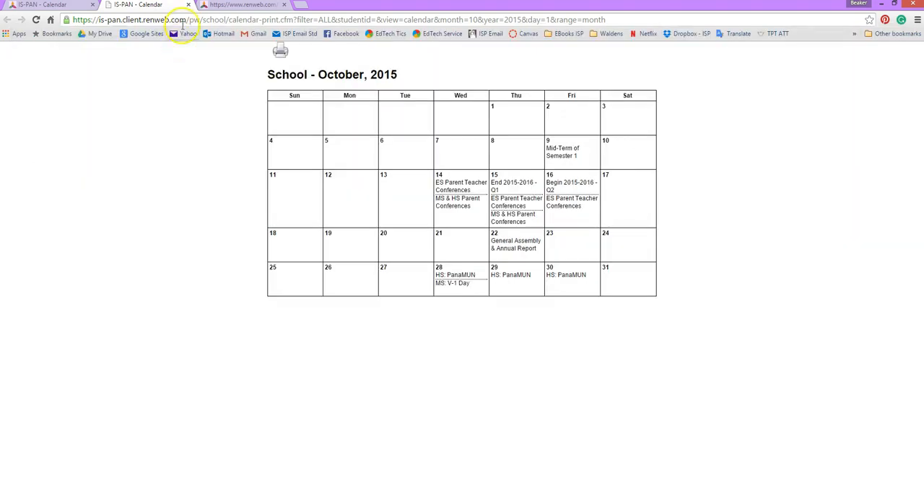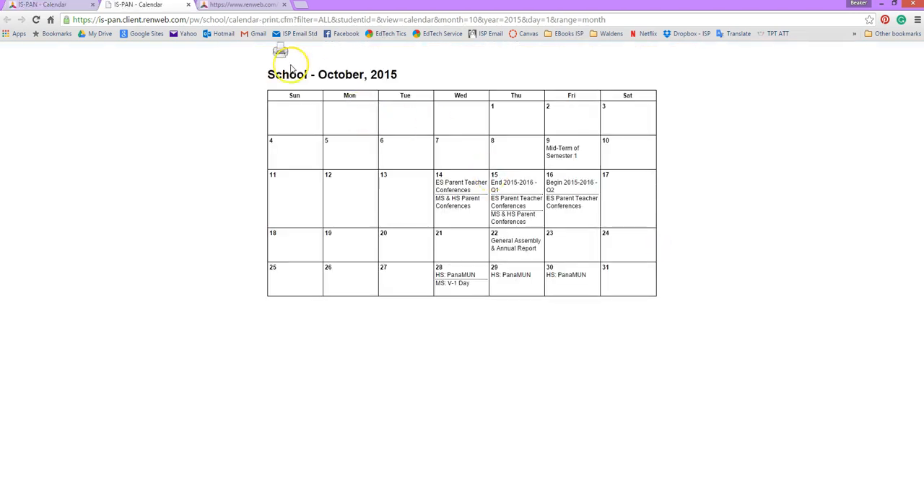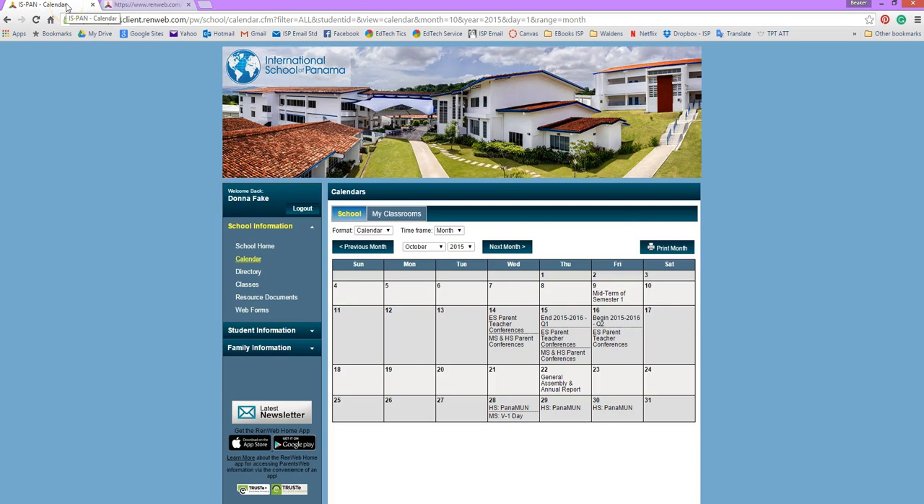We're going to go ahead and cancel and back out of here. Notice that when I do click on things such as print for the calendar, it doesn't take me out of the ParentsWeb, but rather it opens up a new browser. So you can close it down and go back to where you came from.